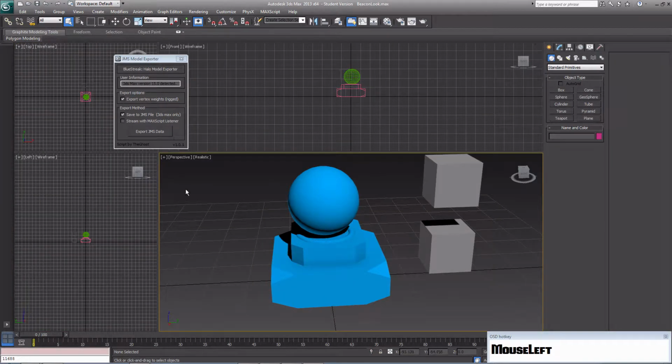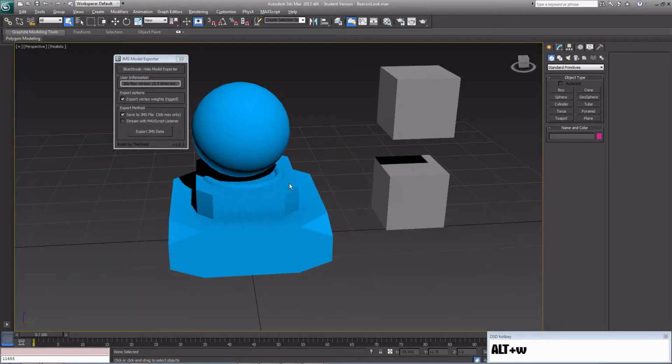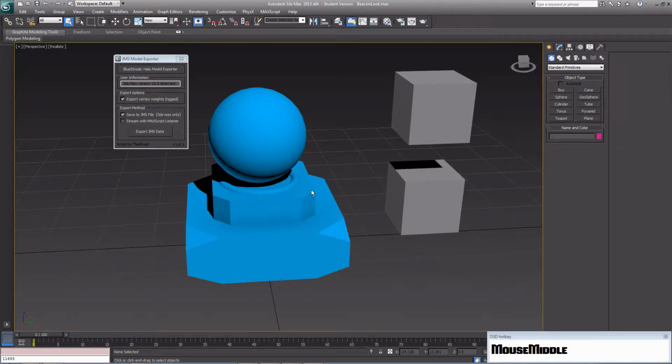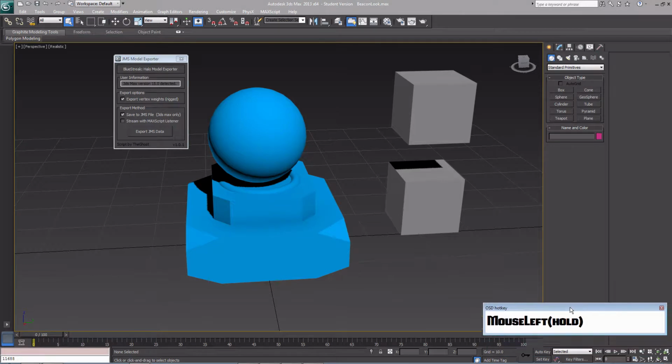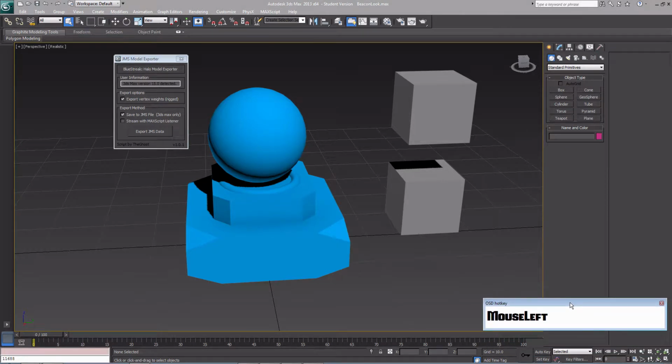So I'm going to reload it right here. If you've never animated with 3D Studio Max, try to follow along. I will explain it, assuming you do not know how to animate. The first thing we're going to do is look down here.